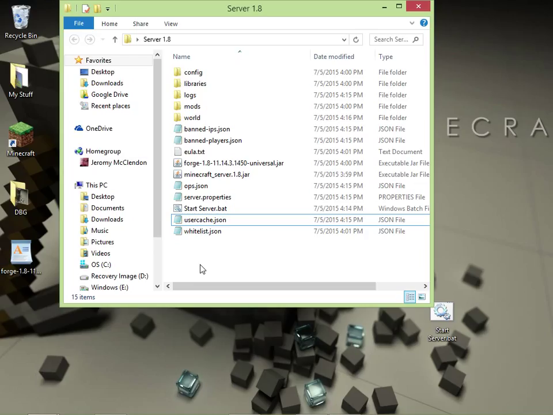All right, so that's it, guys. That's an easy way, without any mods, to start up your server.